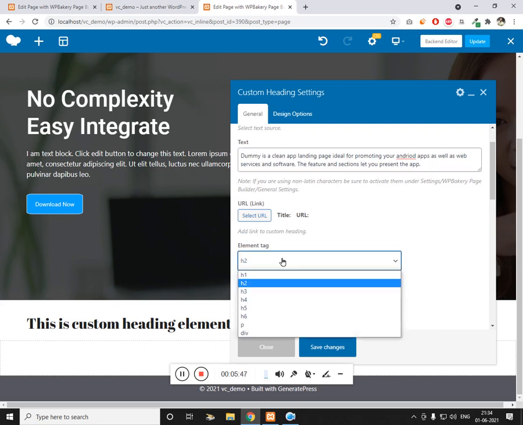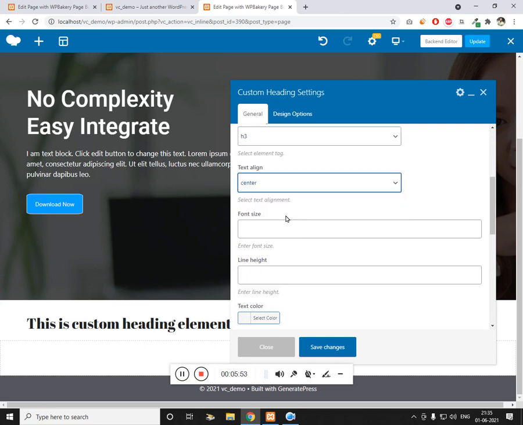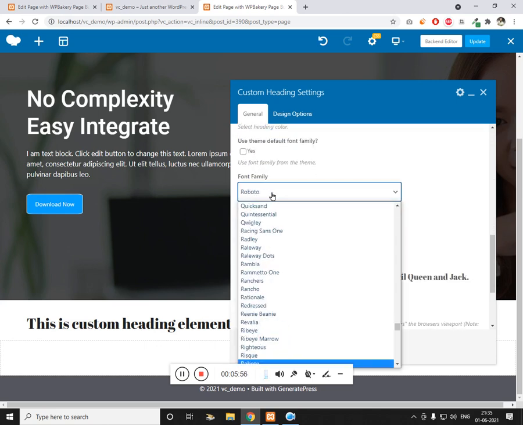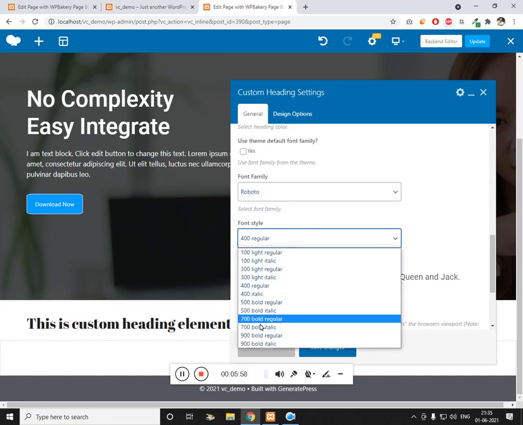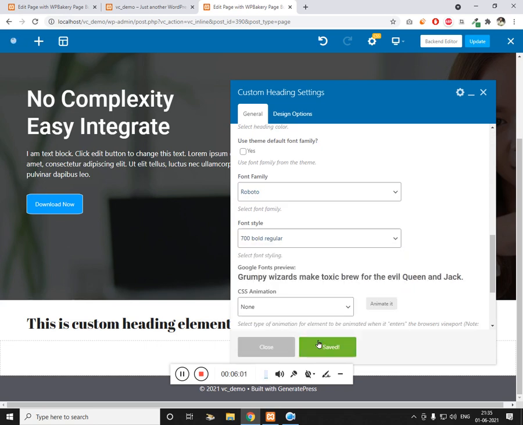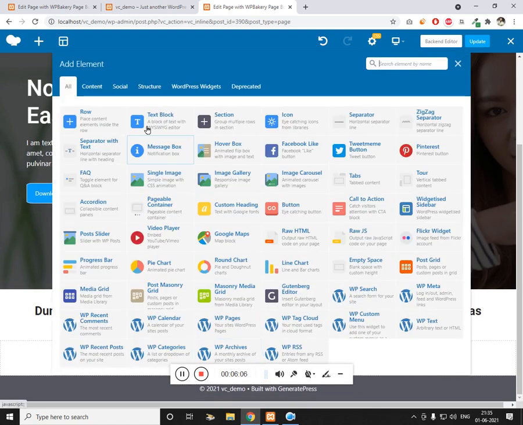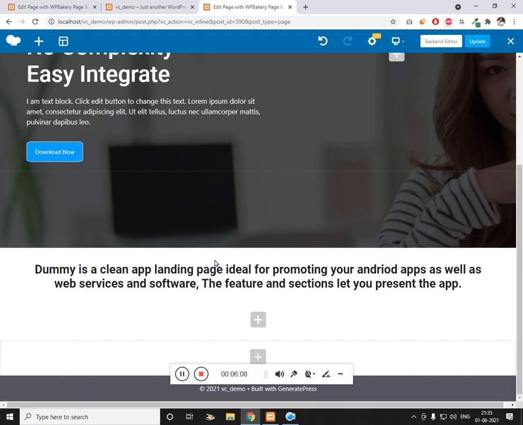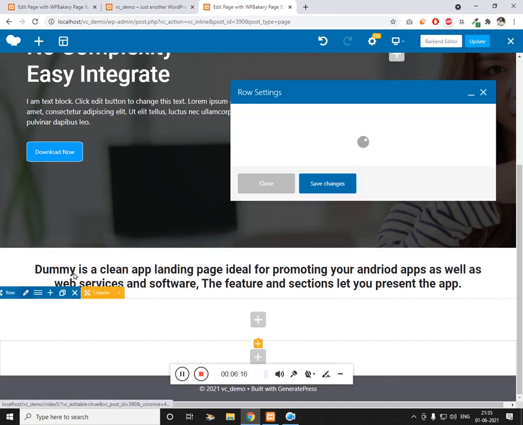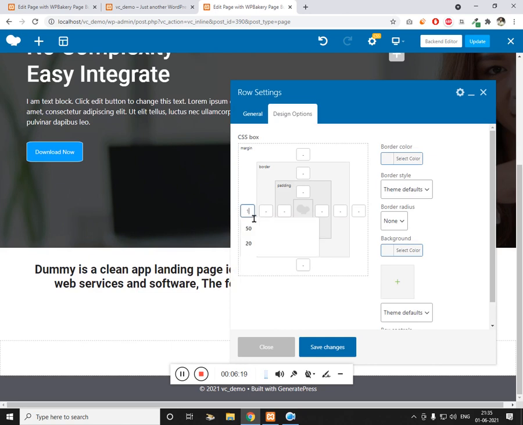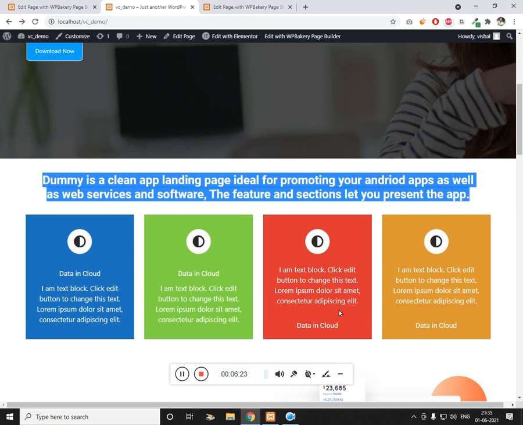and let this be H3, text align center, Roboto, let this be 700. Click on save. Now let's work on the inner row, and I want this row to be inside, so let's make the margin 100 pixels on each side, and as we know we need 4 columns.